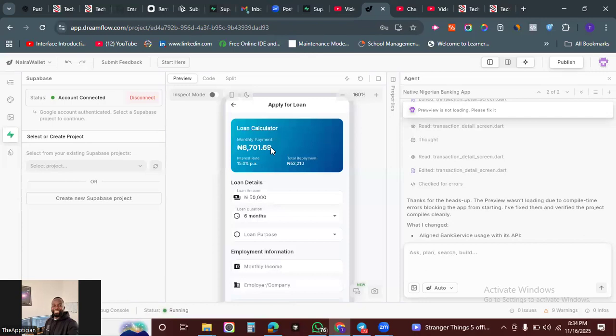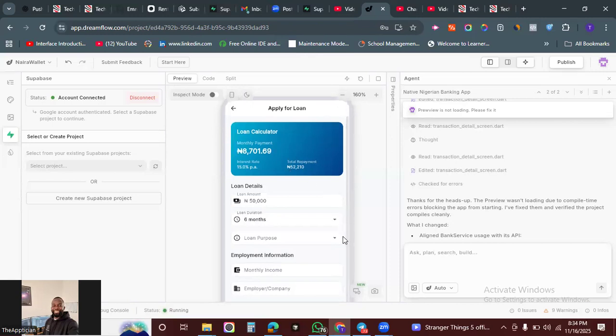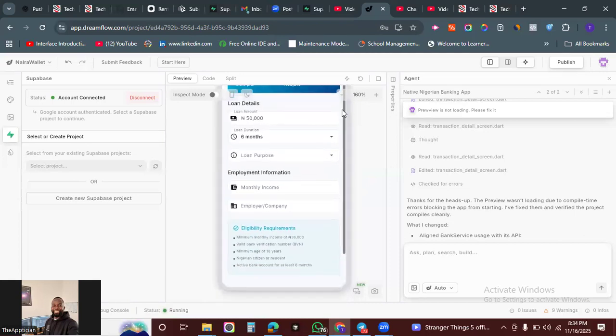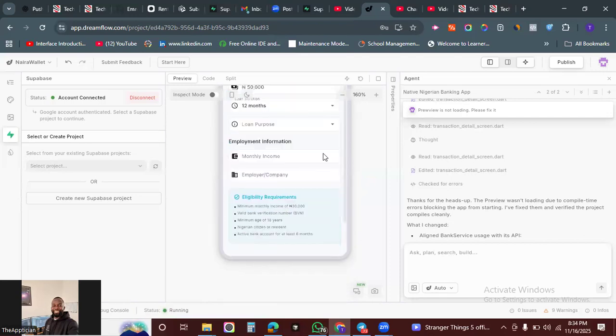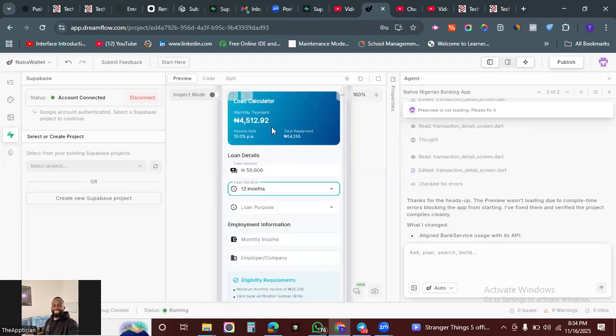Everything seems to be ready. All right, so monthly repayment from 52K will be 8K. Okay, total repayment will be 52,200. What's the purpose of the loan? If I want to pay in 12 months, there will be changes. See now, I'll be paying 4,500 because I'm paying it in 12 months.